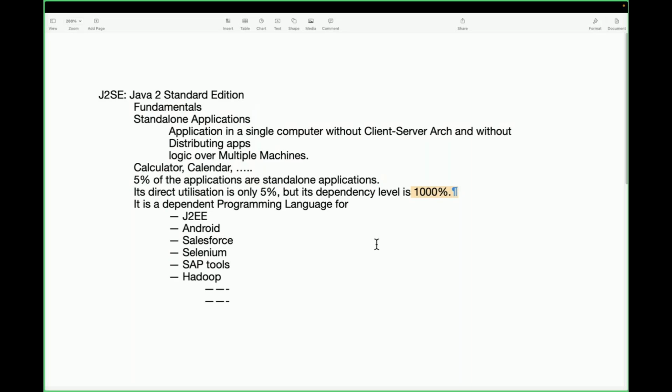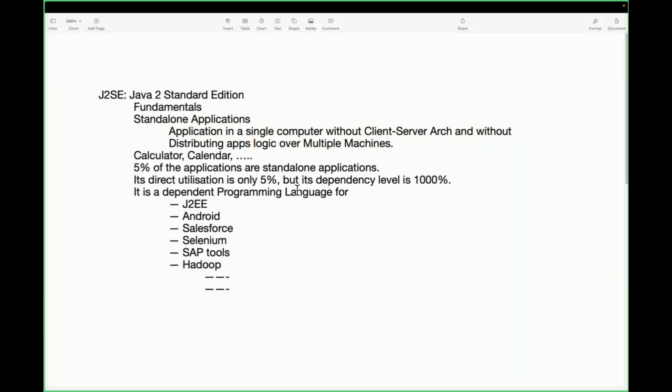Right. So now, finally, tell me, what is J2SE? Java 2 Standard Edition. By using J2SE, what are we able to get? The fundamentals of Java. By using the fundamentals, what are we able to prepare? Standalone applications. What is a standalone application? An application on a single computer without client-server architecture and without distributing application logic over multiple machines. Right, sir. Now, what are the examples? Calculator, calendar, paintbrush, and so on. How many applications are standalone applications? 5% of the applications.